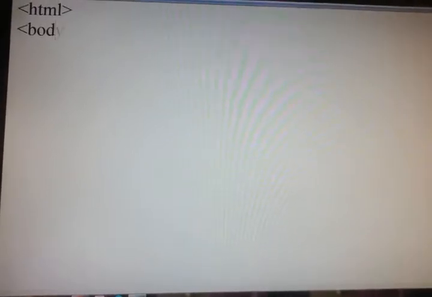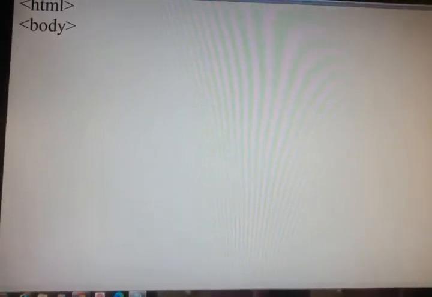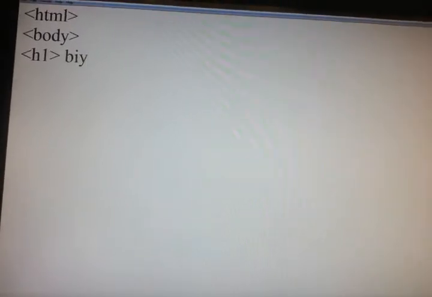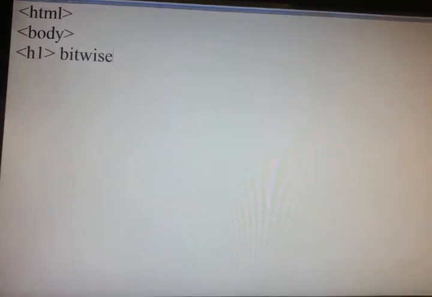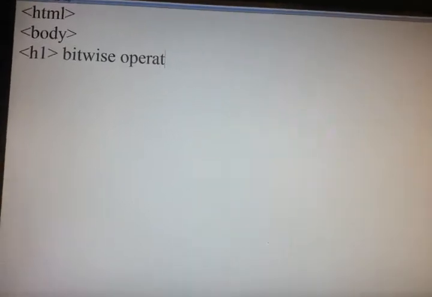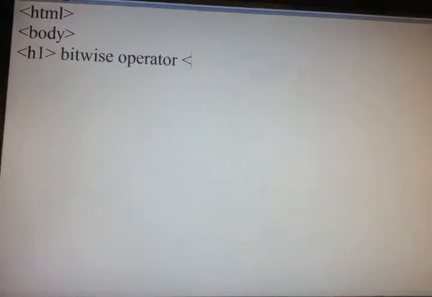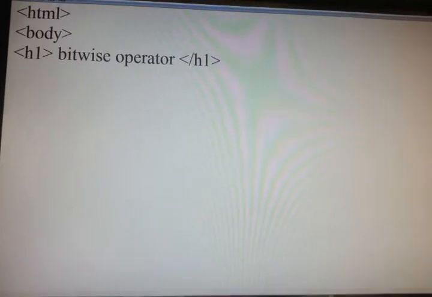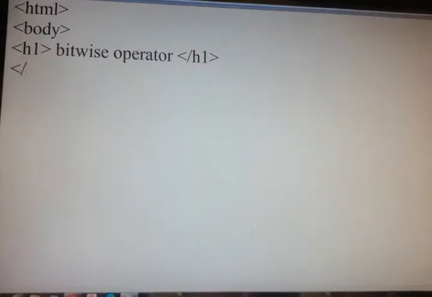First comes our HTML. We can add body also. In body I will use one h1 tag. In this I will tell bitwise operator. And then close h1 tag, and then I will close my body.